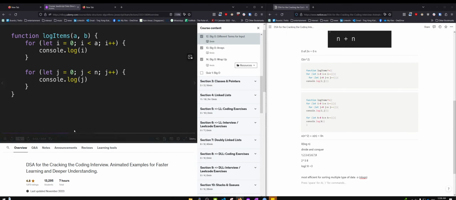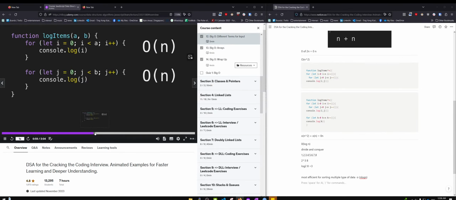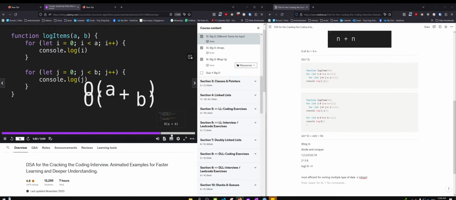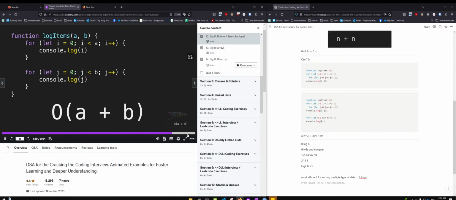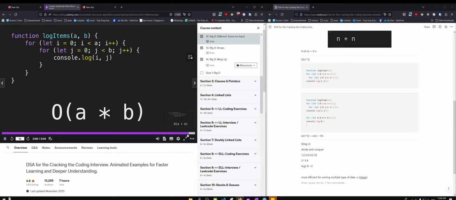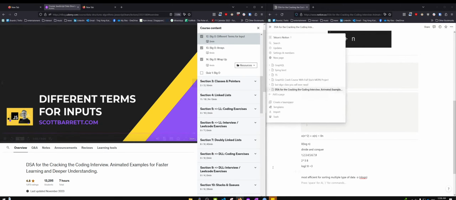This one is going to run a times. Well, this one is a for loop, and a single for loop is O of n. And we're going to add these together, and because you can't use the same variable, they'll be a or whatever the variable might be. O of a plus b. You actually have to use different terms for inputs.